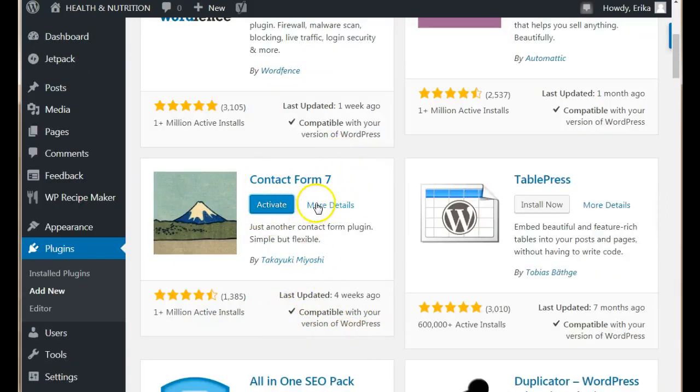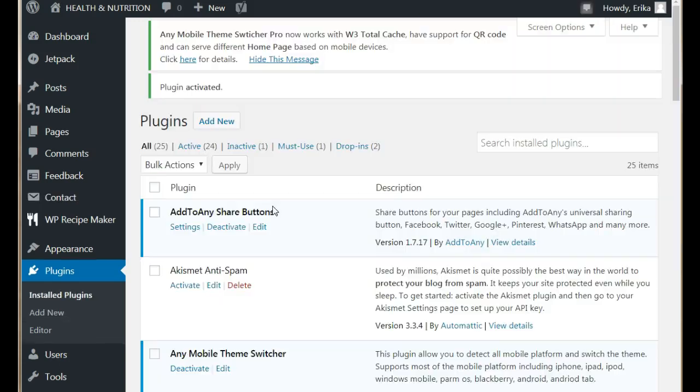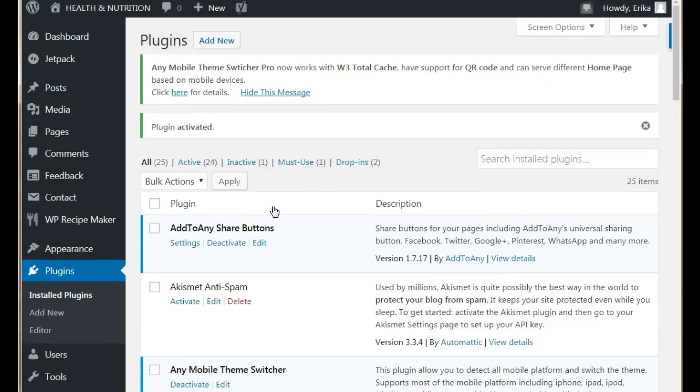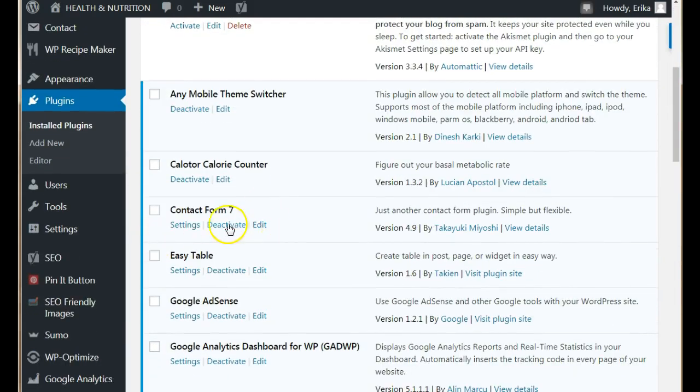Now that you've installed the plugin, you just want to wait until it shows you the blue box that says activate. You just click on the activate. You go ahead and activate that, and once it's done, it's going to take you to a page. Okay, so here we are. Once the plugin has activated, it's going to take you here. This is where you can configure your plugin.